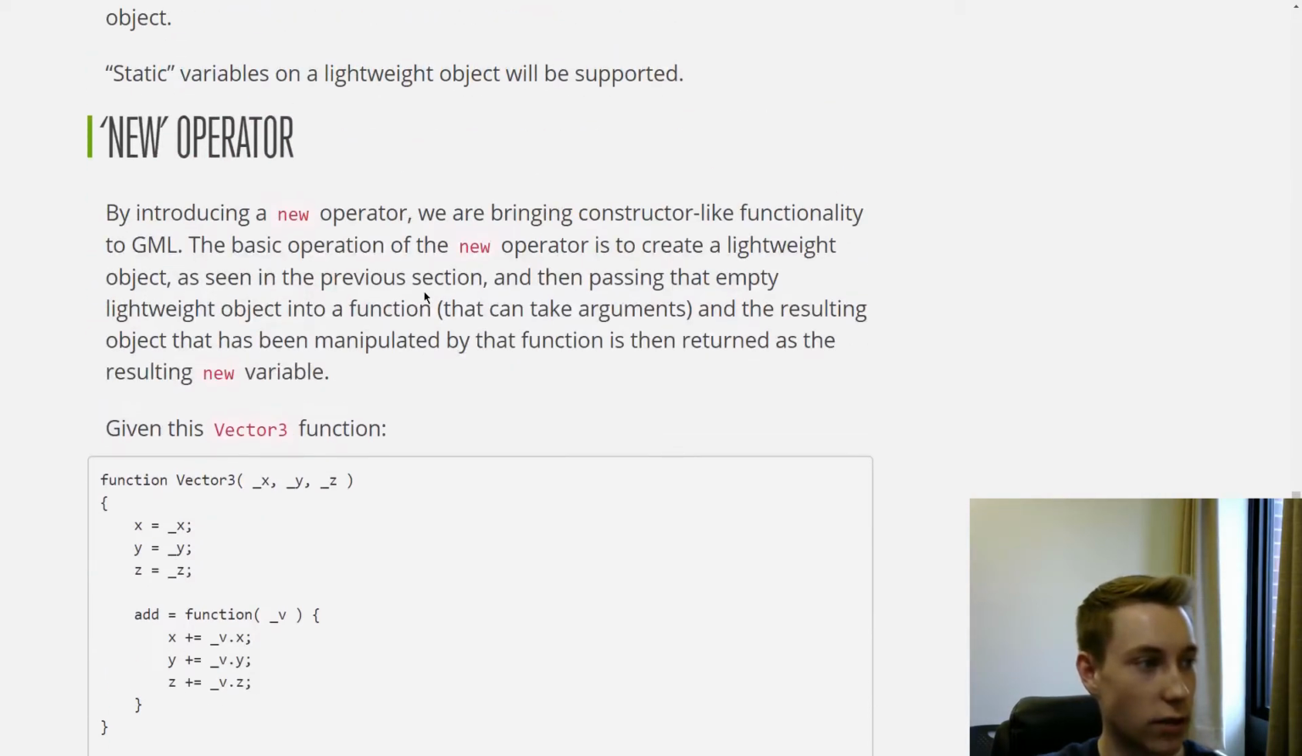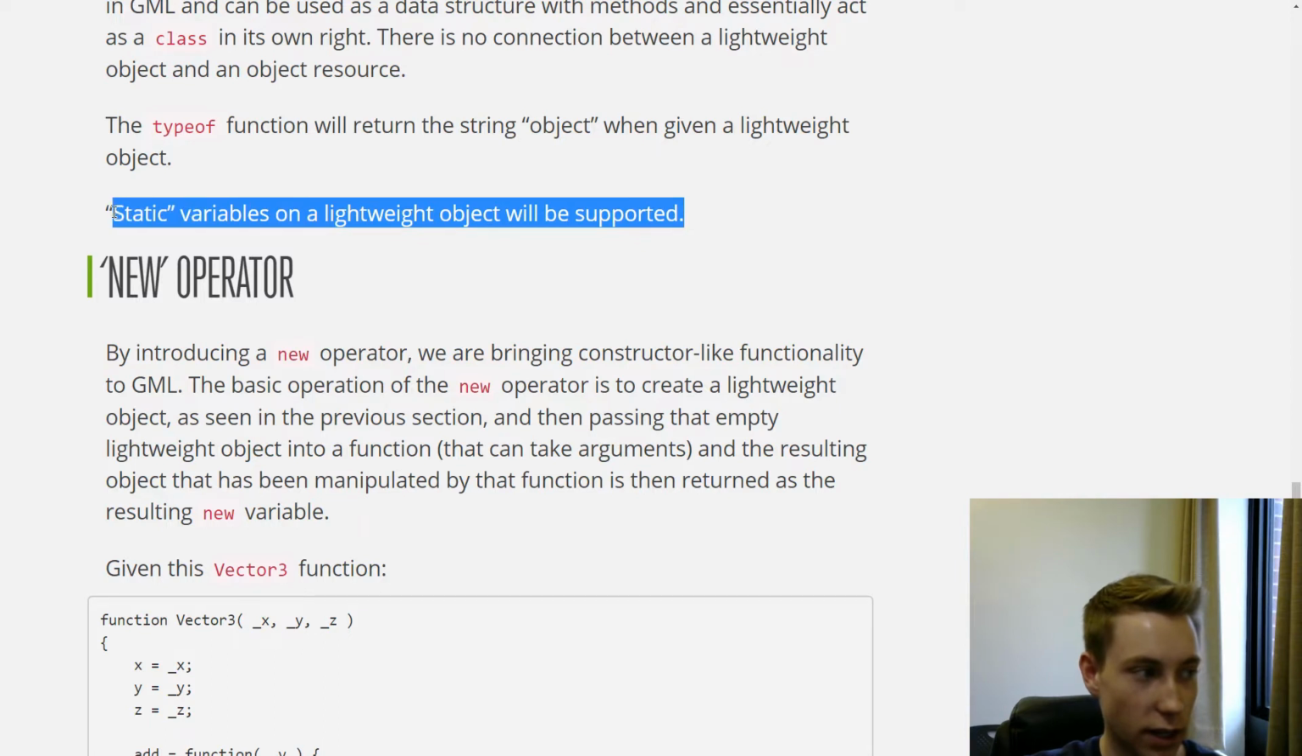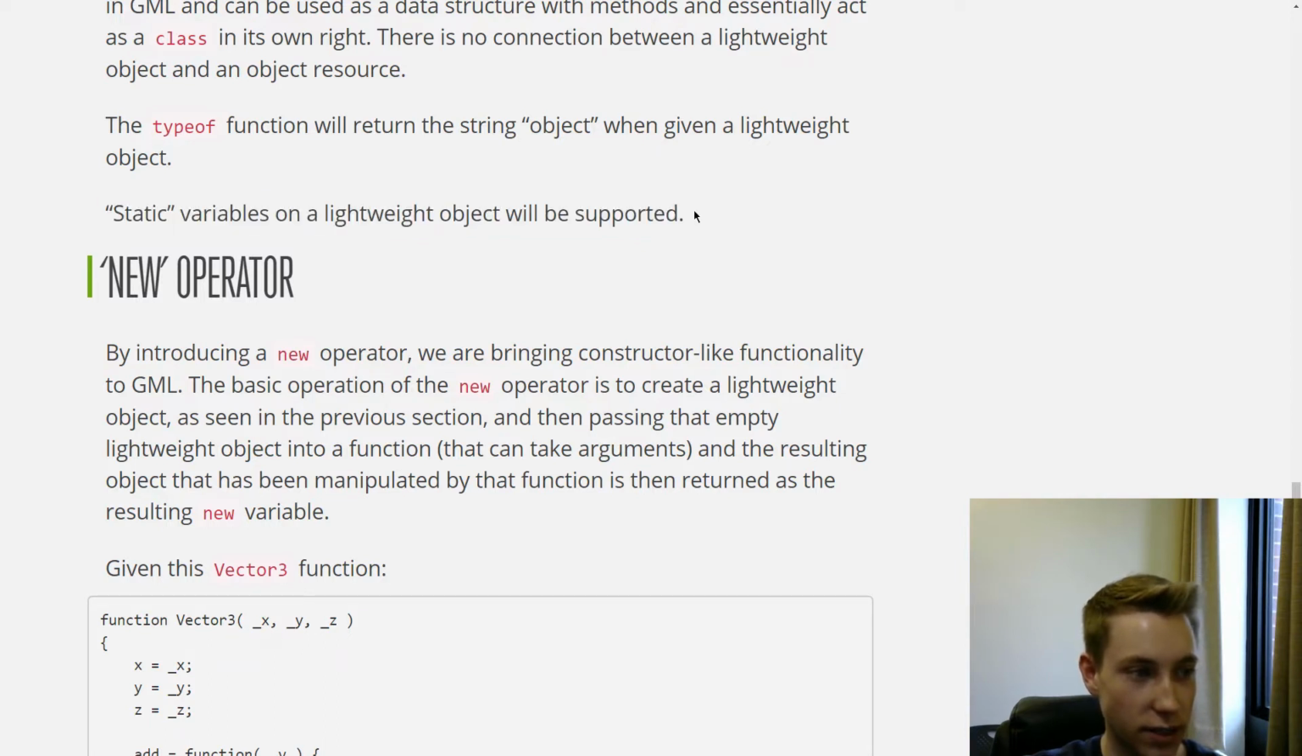And then now we're going on to, well, first let's take a look at this. There's static variables will be supported. So this is really important because, again, a lot of programming languages already have this, and GML is adding this. So there's the difference between a normal variable and a static variable. So a static variable can be referenced through the class, basically, through whatever class is holding it.